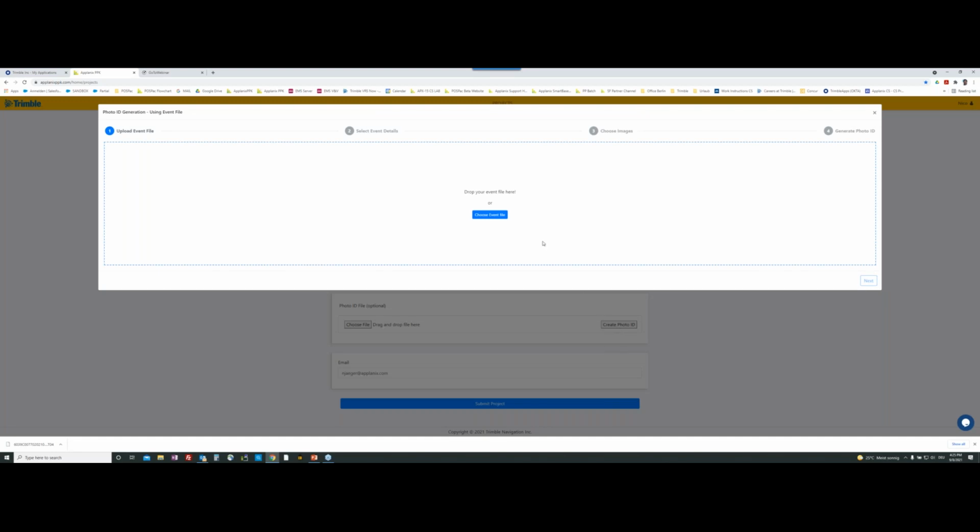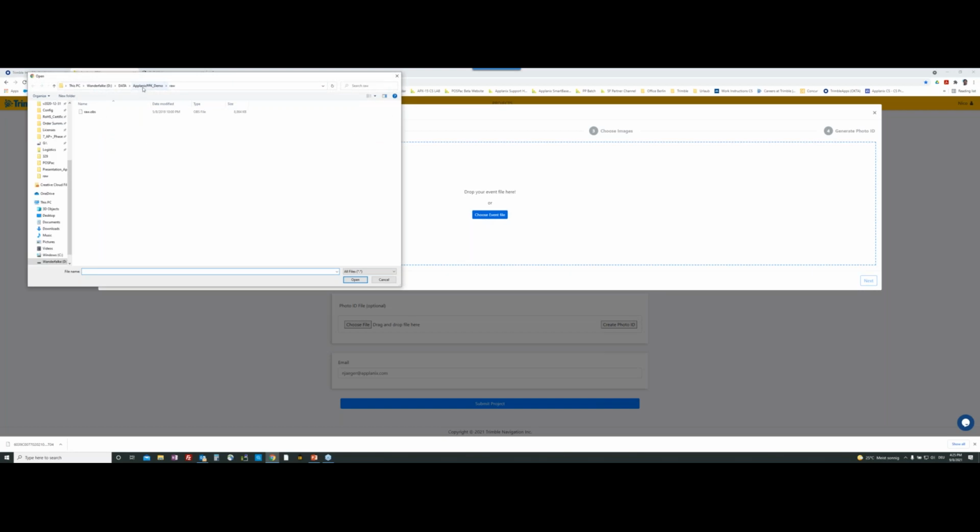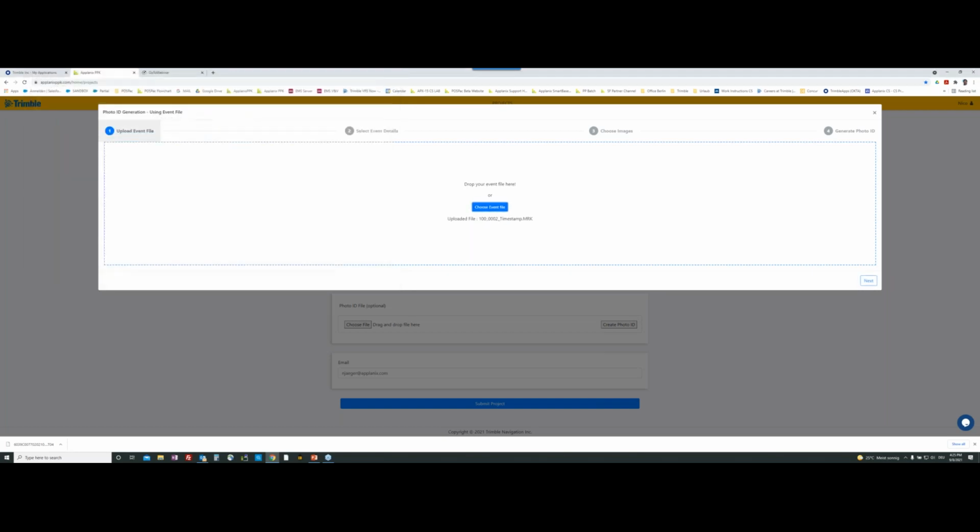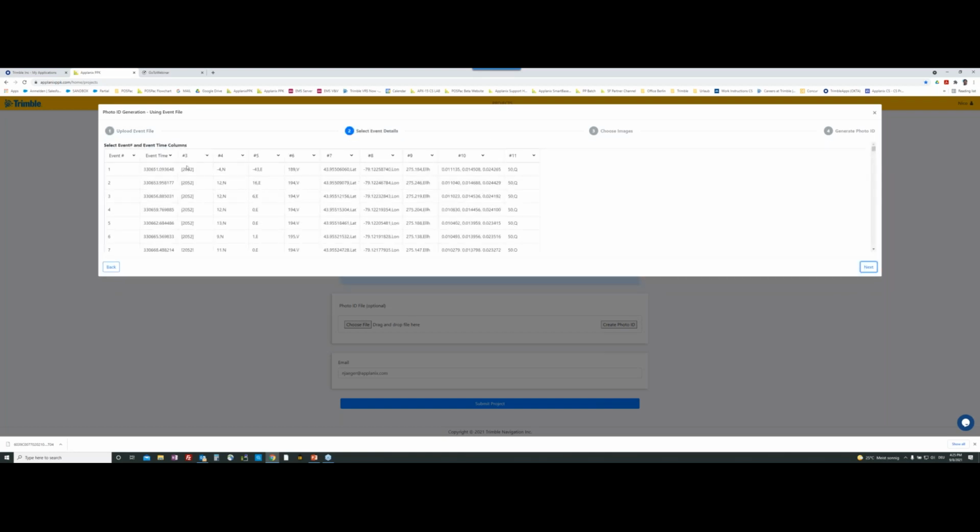I'll demonstrate that now. So you need to choose an event file, such as an MRK file from the DJI drone. Click next. And there's a little tool here that allows you to align the columns. So we need to know what column has the events in it and what column has the event time in it. So that means you can have any other ASCII file, as long as you have these two columns, we're good.